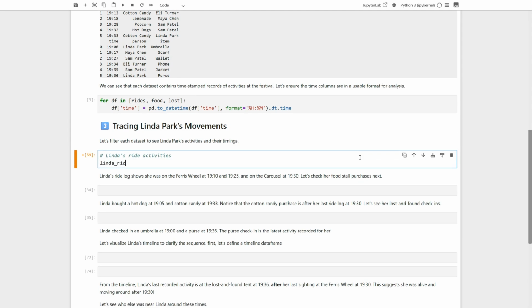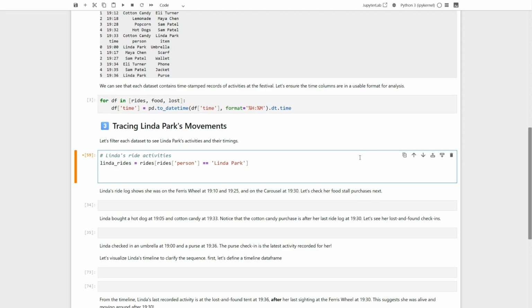Here, I'm creating a new variable called Linda_rides. In Python, a variable is just a name we use to store information, like a folder where we keep related clues. I'm telling Python to look at our rides data and filter it down to only the rows where the person's name is Linda Park. So we're zeroing in on every ride Linda took. Nothing else gets through this filter.